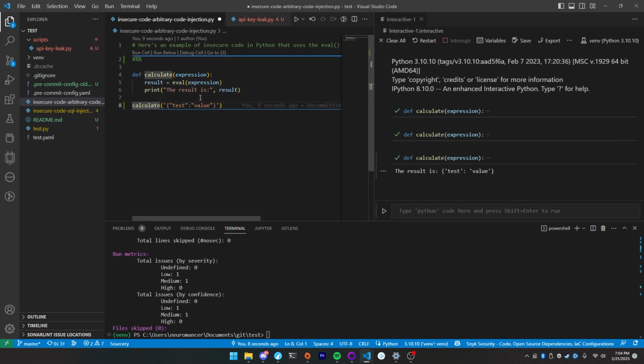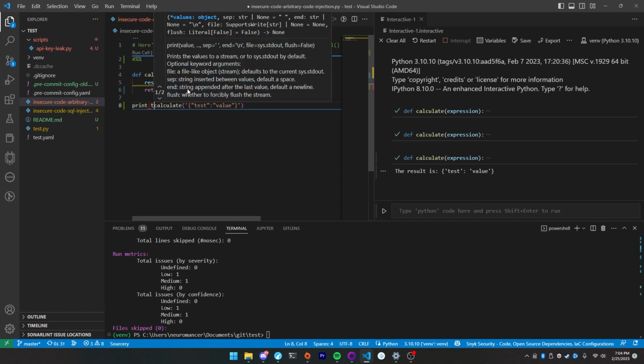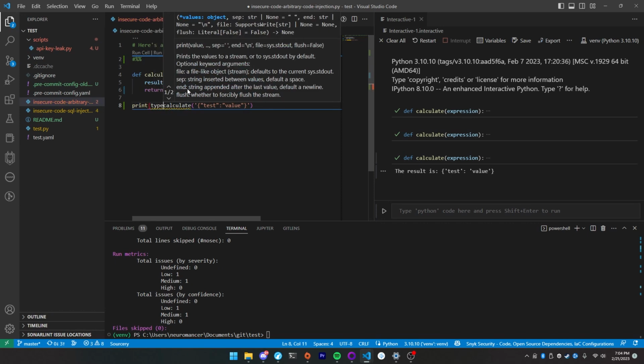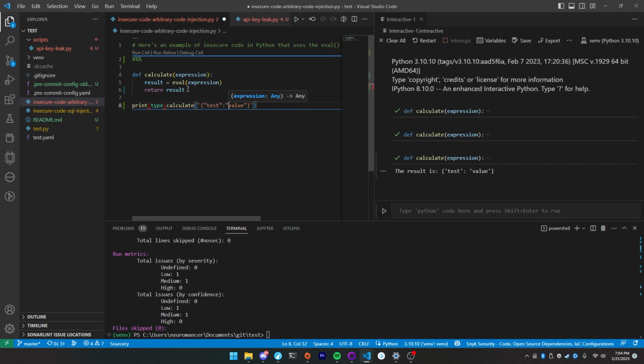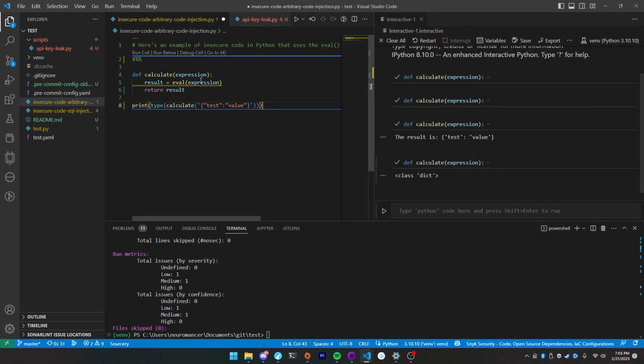So if I did a return on this, just to give you guys some examples, if I did a return on this and I did a print type, you'll see that this string becomes a dictionary. So that's what eval does. It tries to use some logic to figure out what it is and convert that into what it thinks it is, but it could be exploited.